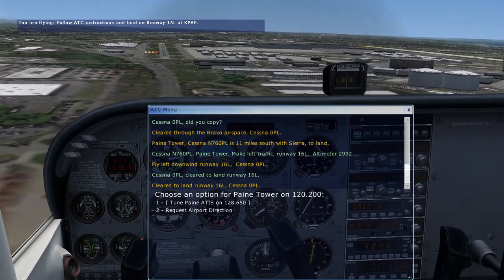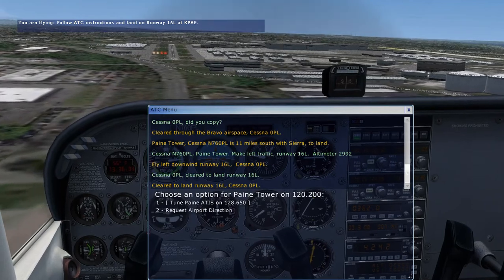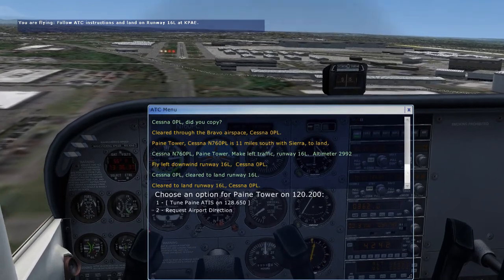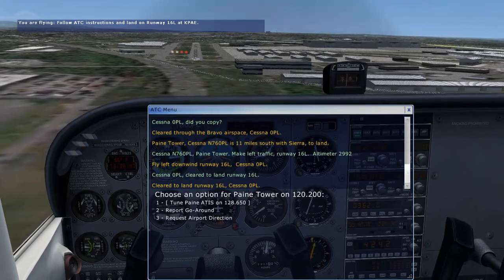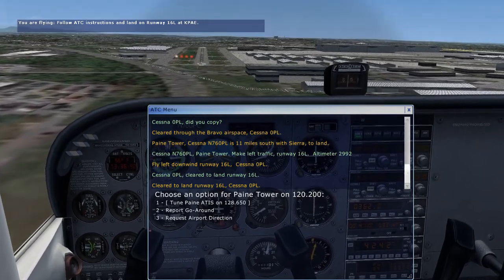As you turn onto final, note that a new menu item appears. Report Go Around. If it doesn't look like you're set up well for the landing, select Report Go Around, and we'll go around and try it again.